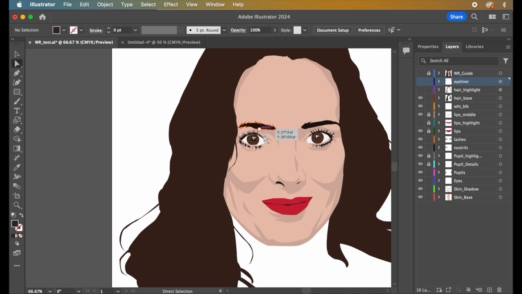And last but not least, as far as the requirements, are the nostrils. So make sure you do have a nostrils layer. If not, it's going to feel kind of weird.